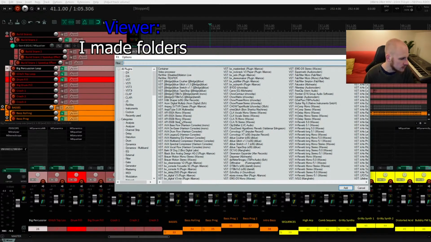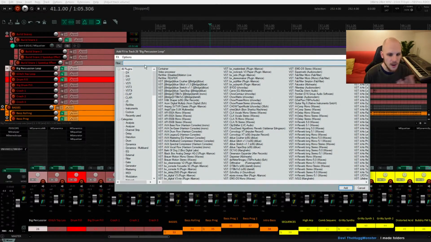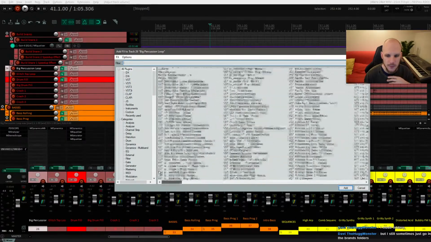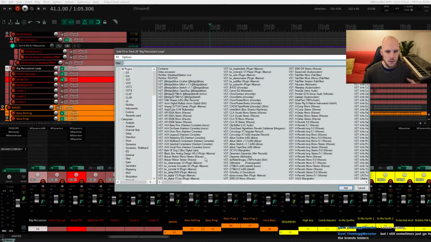I made folders. That is probably a good idea. To be honest, whenever I'm not browsing for something, when I don't know what I want, I find myself just typing in what I want and I get to whatever I need very quickly. So I don't have an issue with this big of a plugin folder in here. Because usually I know exactly what I want to add to a track and I just type in the exact plugin that I need. Or if I need an EQ, I'll type in EQ and then make my choice or whatever.